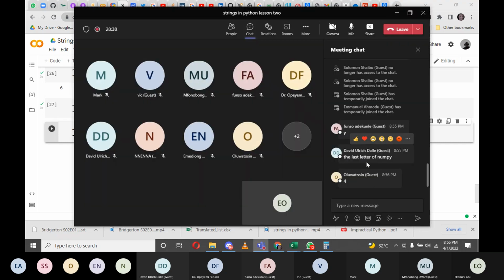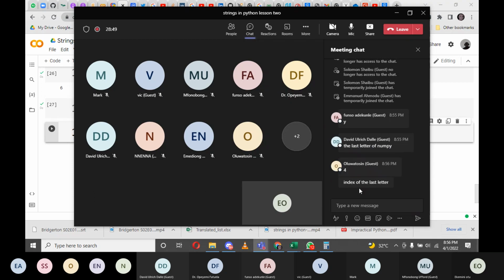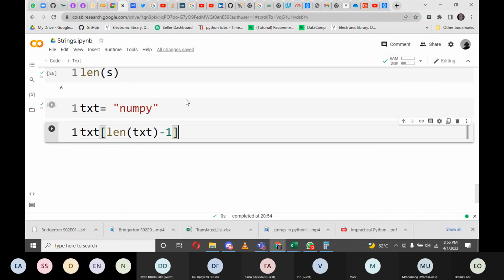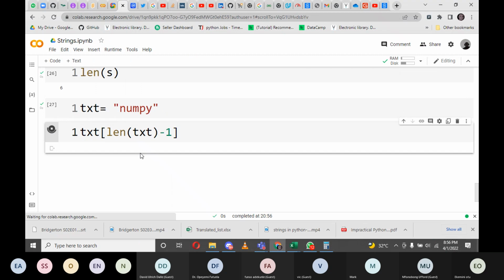Someone says the last letter of NumPy. Very good. Mr. Funso said Y. Mr. David said the last number of NumPy. Good. And Mr. Tosin said 4, the index of the last number. Okay. So let's run it and see what we'll have. Very good. I like the fact that you guys are trying out something. So it gives us what?